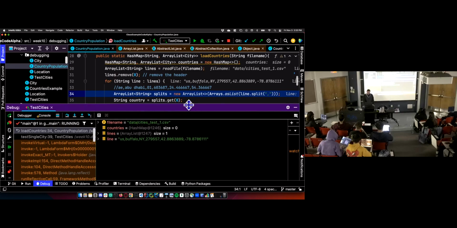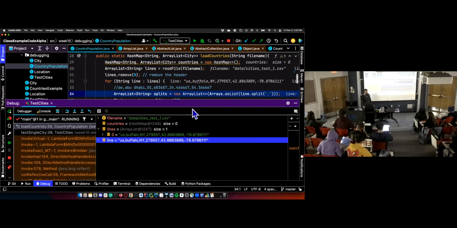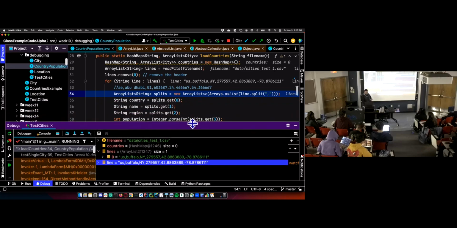All right. Now we're iterating over the lines of the file. Lines is size 1, and it's just the line that we're interested in. So we successfully removed the header line. We're feeling good about that. We enter our loop, and we're processing the line for Buffalo. We're feeling good about that. Everything's looking like it's adding up the way we expect.